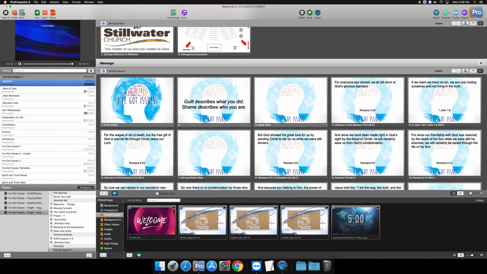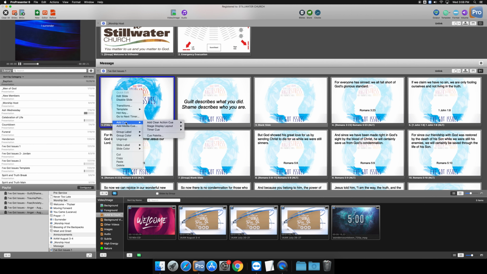To do that, I go to that slide, which will be the first slide of the message. I right-click, or another option is control-click if you don't have a right button. That's exactly the same thing. So I can control-click, and then I go to Add Cue, and then add stage display layout. This chooses from the options that we have.